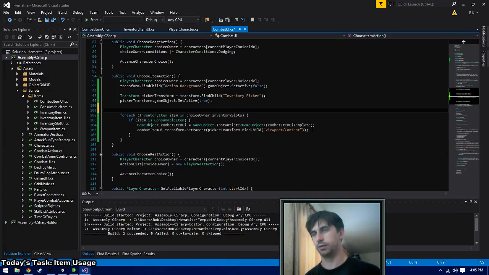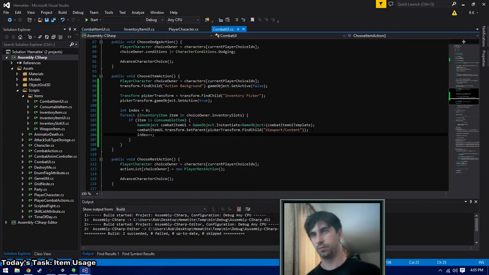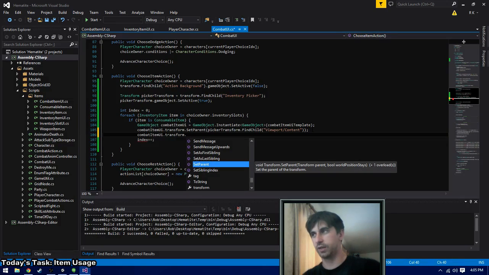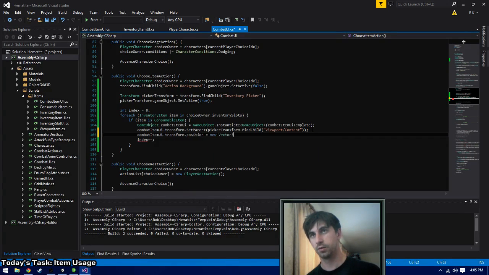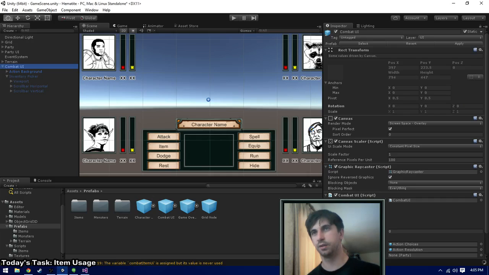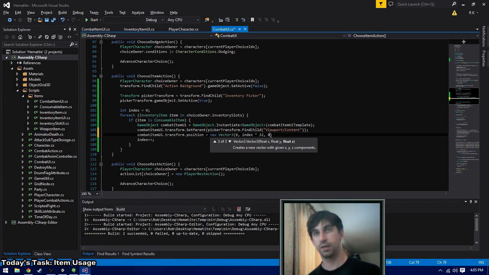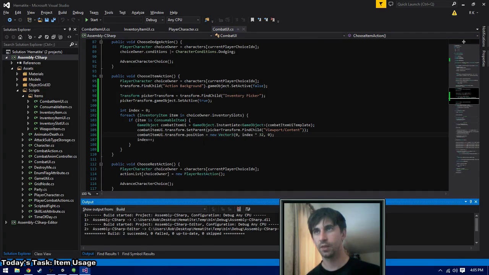Let's see. We increment the index, and we also say the combat item UI, we know it's going to have a pretty standard positioning. So we can just say 0, index times, for now I'm just going to hard code it because I just want to get through this, 32 and 0. Simple enough.